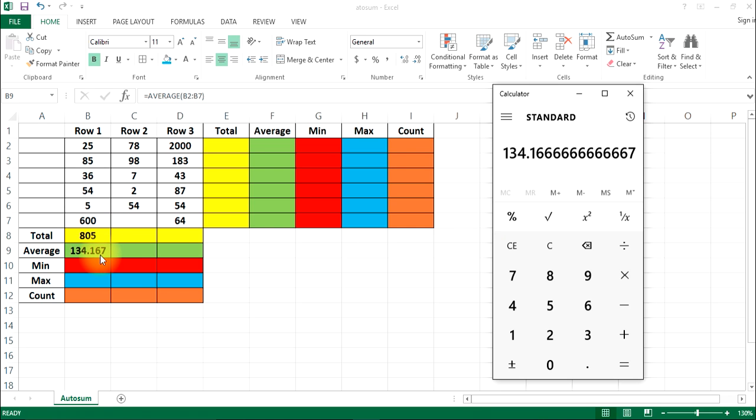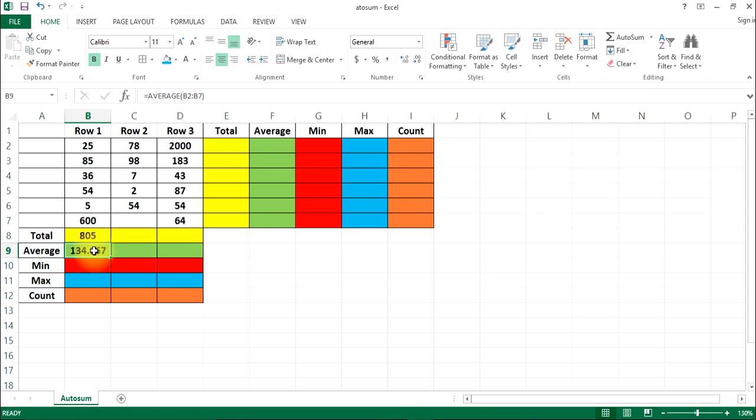And with Excel, it does limit these 4 spaces as we want. So again, we don't have to see all those 666. So it just rounds it out for us. Now we're going to find the min, or the lowest number based upon a particular range.